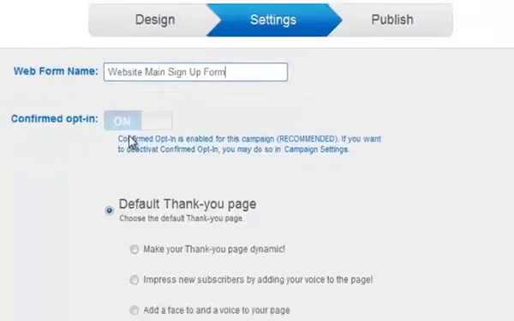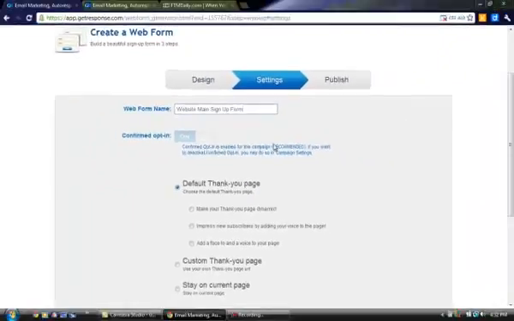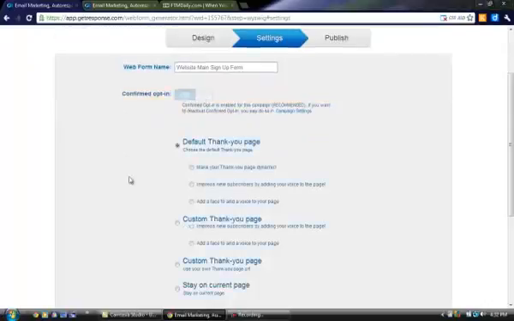Confirmed opt-in. Confirmed opt-in is enabled for this campaign. Recommended. If you want to deactivate confirmed opt-in, you may do so in campaign settings. You want to leave this alone, just like it is.